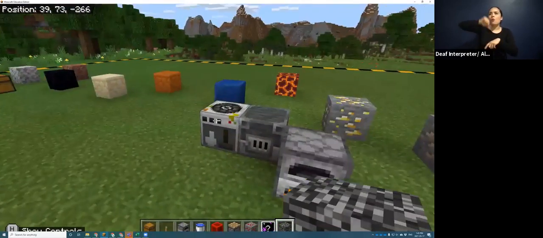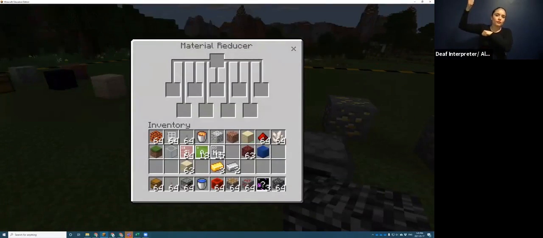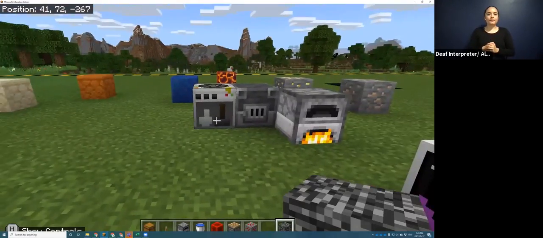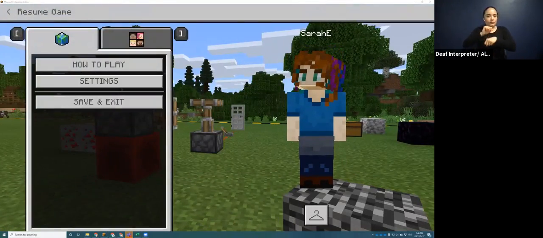So it's not in Education Edition yet, but I am betting that when we get netherite and we put it in the material reducer, we will get the question mark as well, because there will be something in it that doesn't exist on Earth. So that's my theory. I like it.